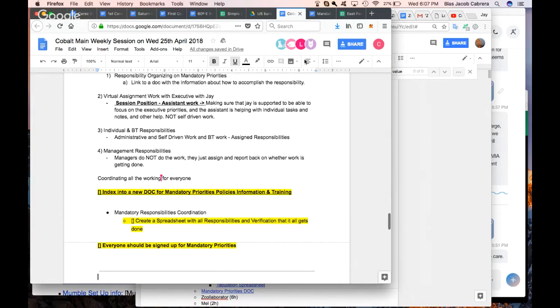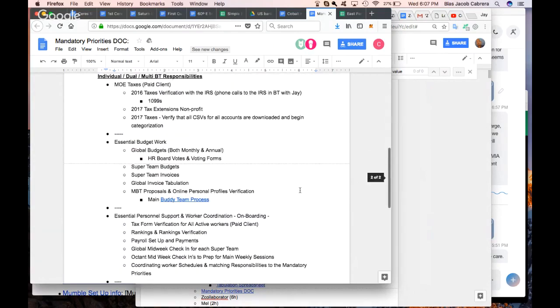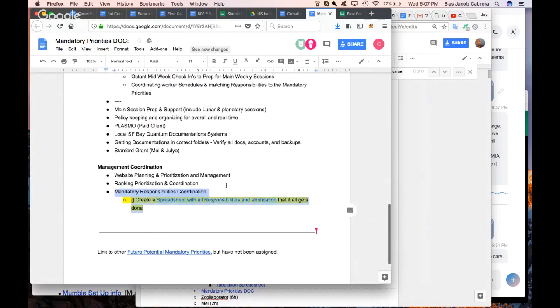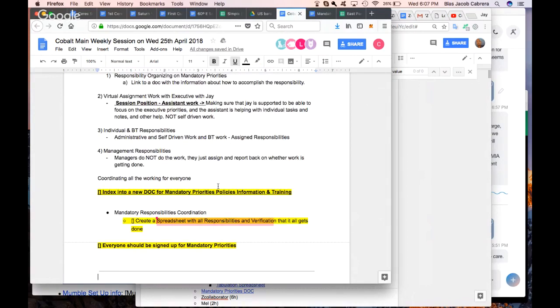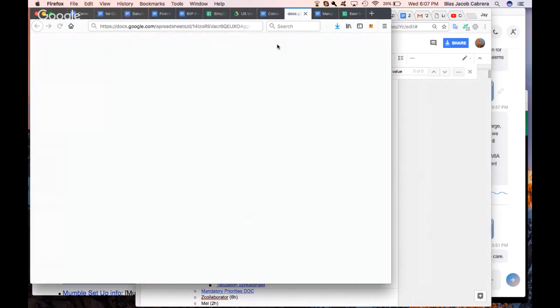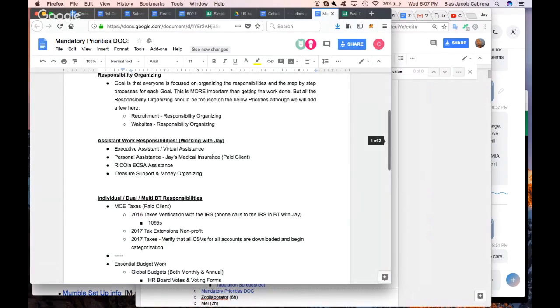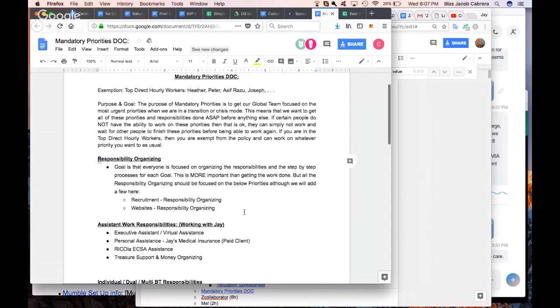So you should be able to sign up for the mandatory priorities directly on the doc here, or you could do it on the new spreadsheet here. So we have the spreadsheet with the responsibilities and verification, where we're going to be copying and pasting all of the mandatory priorities, and then people can sign up for them if they want to do it.